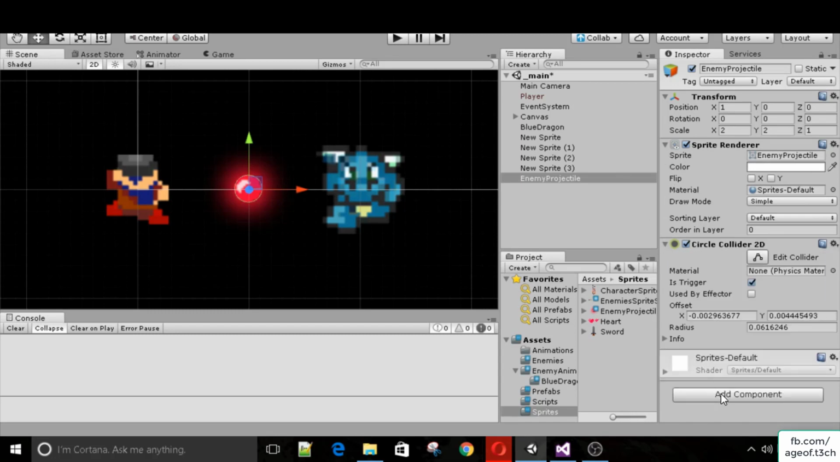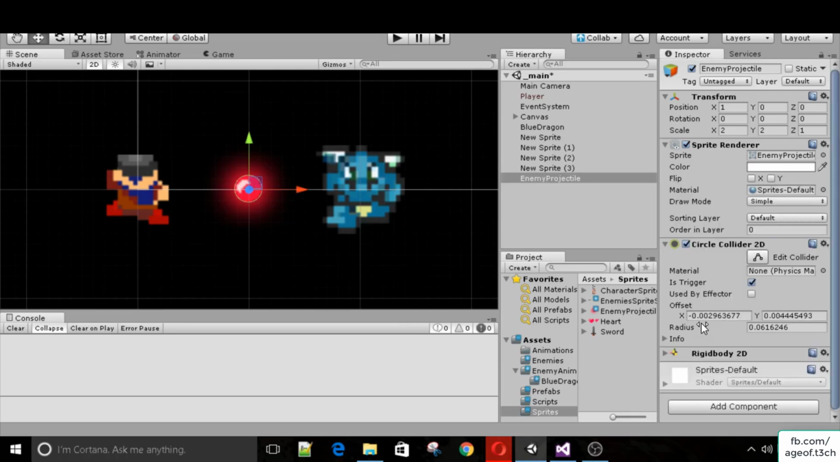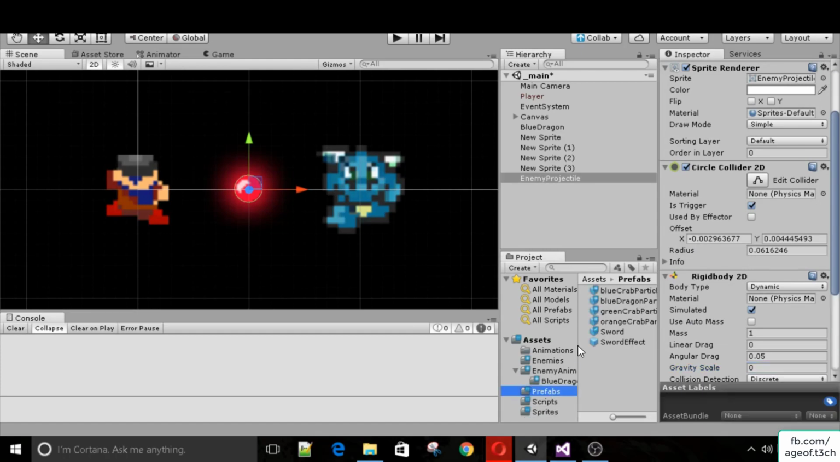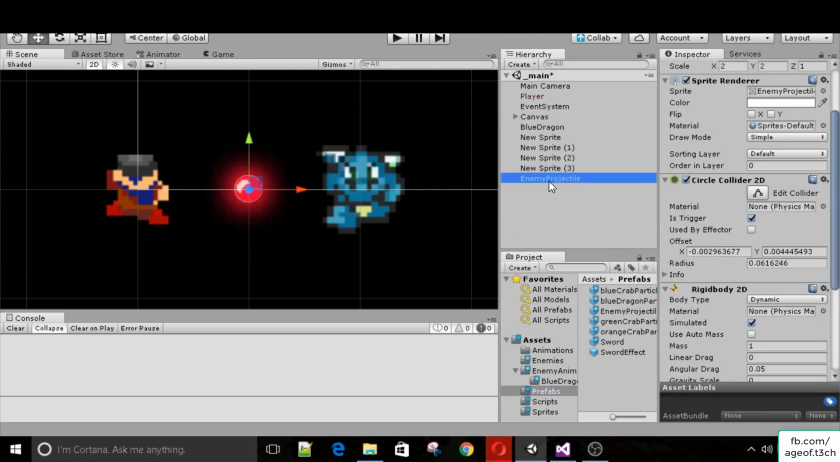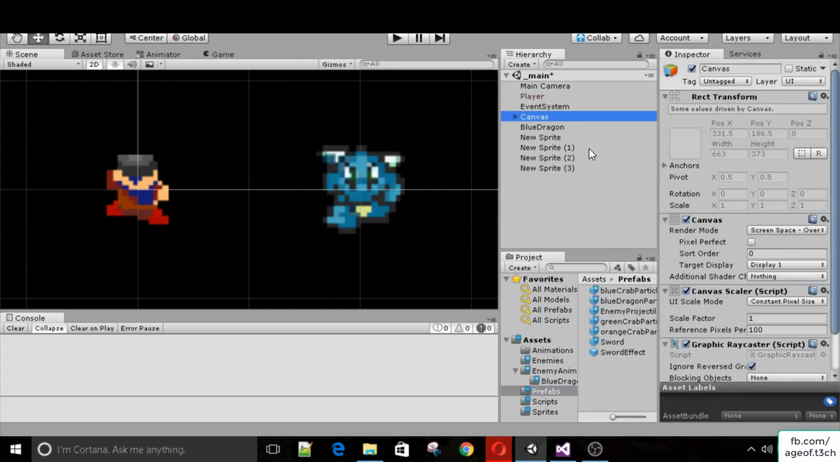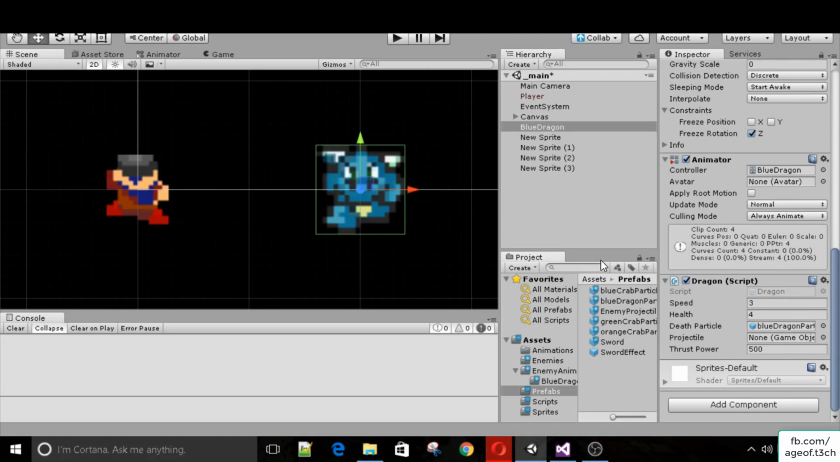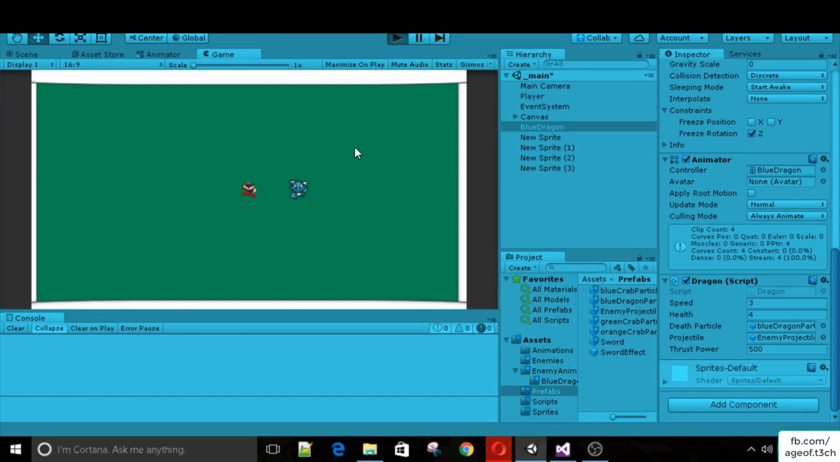And since we're adding force to this object, we need to add a rigid body 2D component. Disable the gravity. Okay. Let's go to prefabs and we can save this projectile. Now if we click on the dragon and scroll down, we can plug in our enemy projectile. And now if I run the game, every few seconds he should be shooting out the projectile.